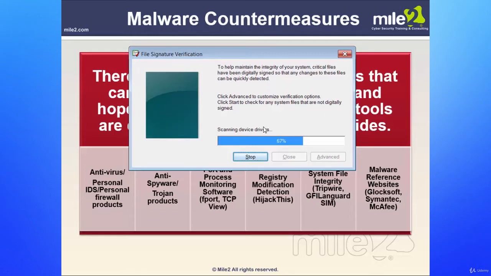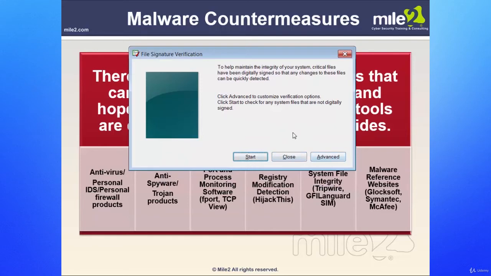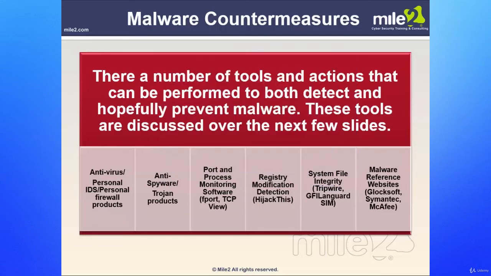Now, I may have mentioned before too that when you're trying to find rootkits, you generally need a rootkit detection tool for this, not just an antivirus product. All right, so here we're all good to go. But anyway, some of those things are definitely there. And of course, we also have malware reference websites that you can see, like Glocksoft, Symantec, and McAfee, and so forth as well.